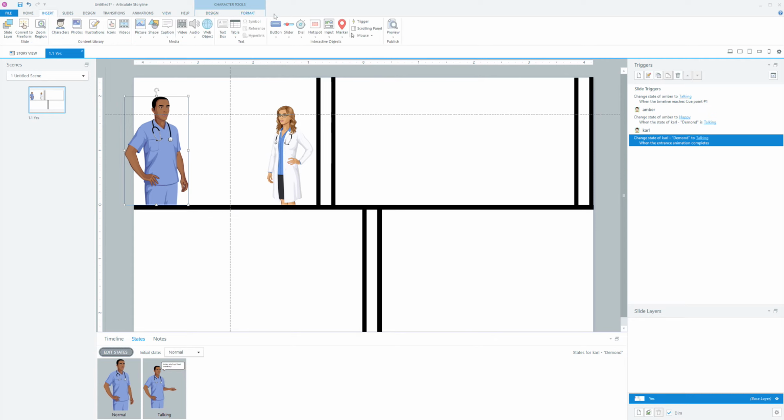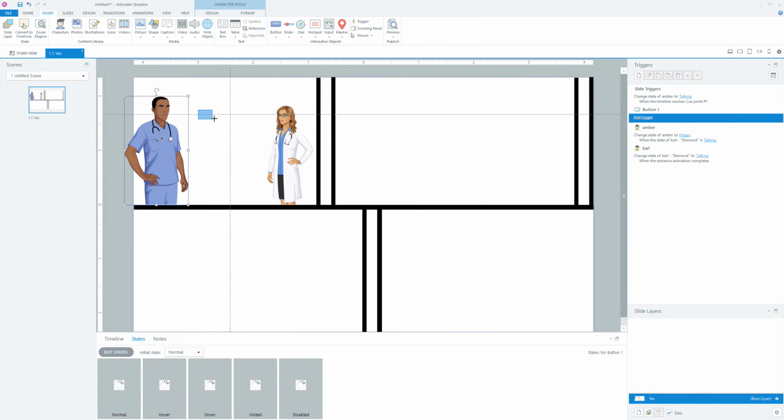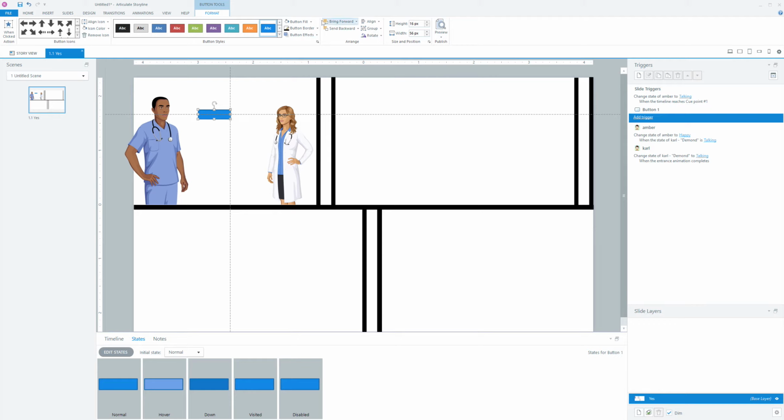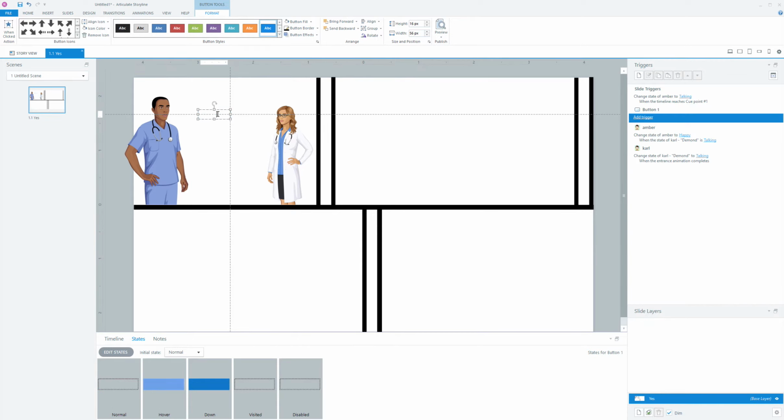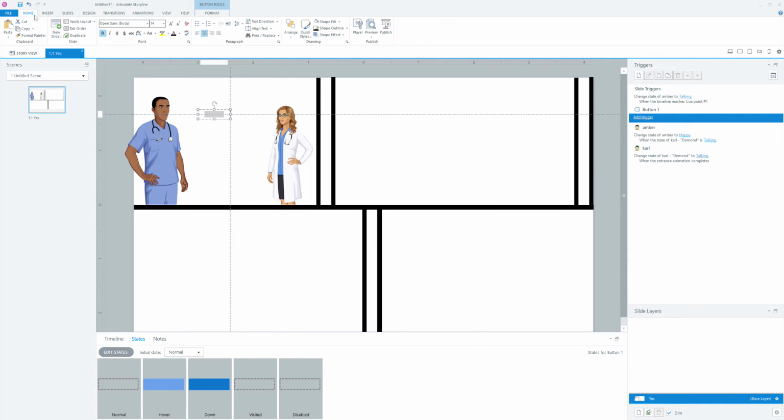So now I can go to insert, click on button, and I'm just going to pick any old button because I don't like to have a fill on my buttons, and I also don't like to have a border. I just like the button so I can say continue. Of course, I'm going to have to make this normal. I don't need to bold it either. So continue.